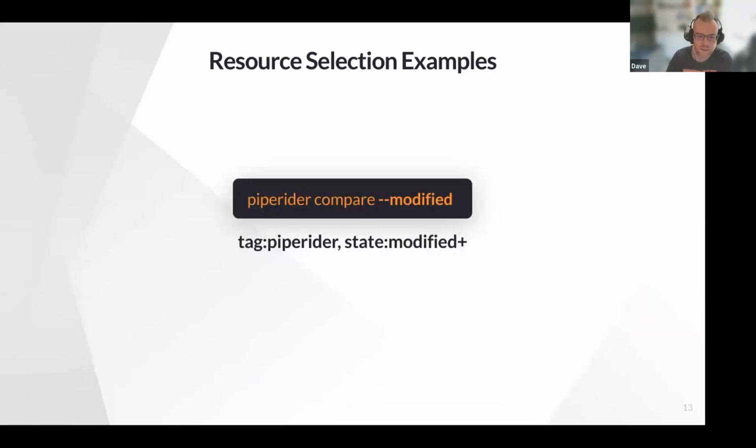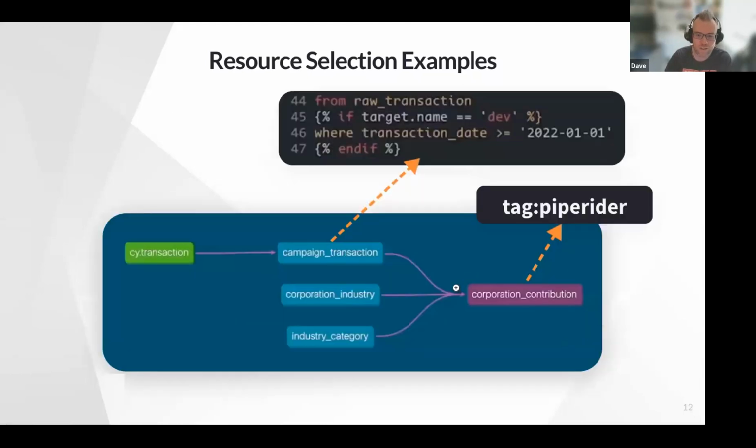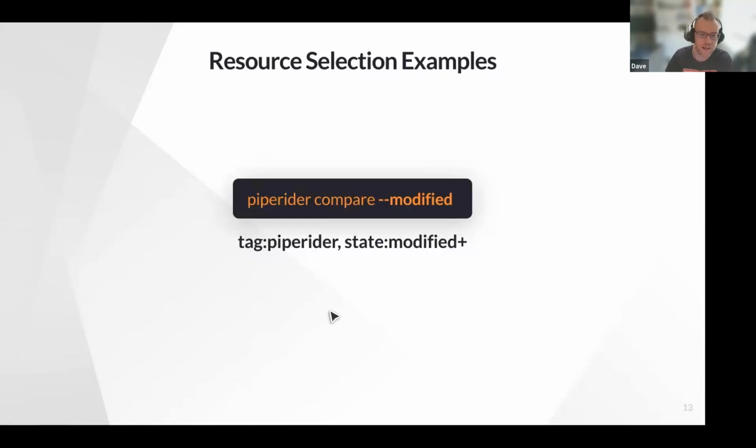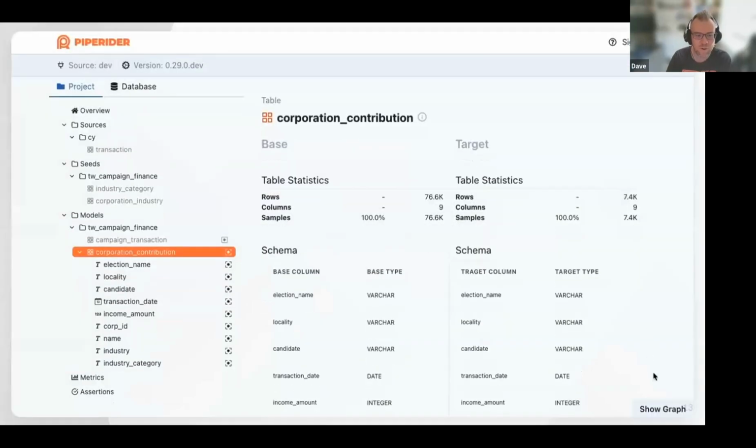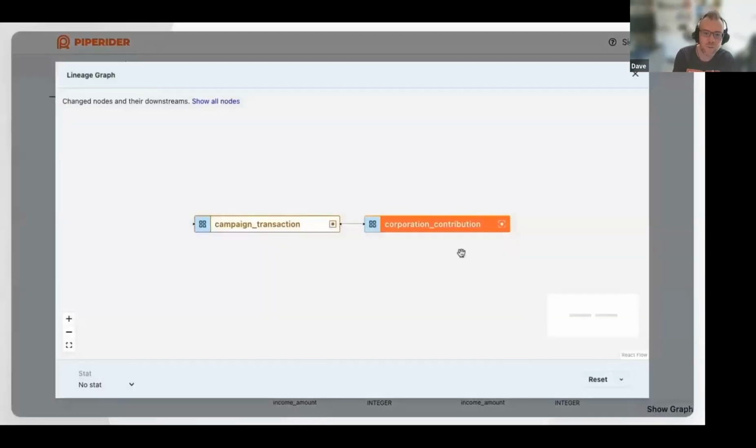The first is the modified option. Let's say we ran PipeRider compare with modified on this project. That would be the equivalent of running PipeRider on all tagged models that had been modified and their children. The result should be that only the corporation contribution model should be profiled, because that's the one that's tagged, and it's the child of a model that's been modified. So let's take a look at the report. We can see that the corporation contribution model is listed.